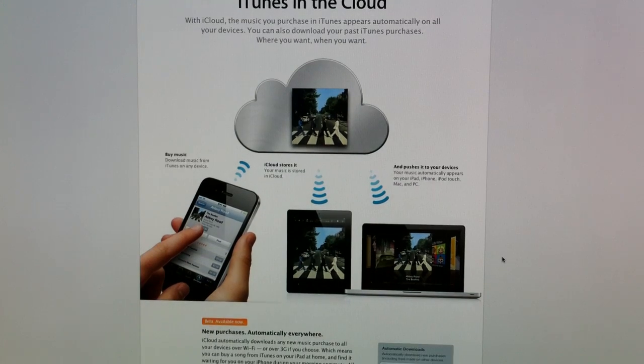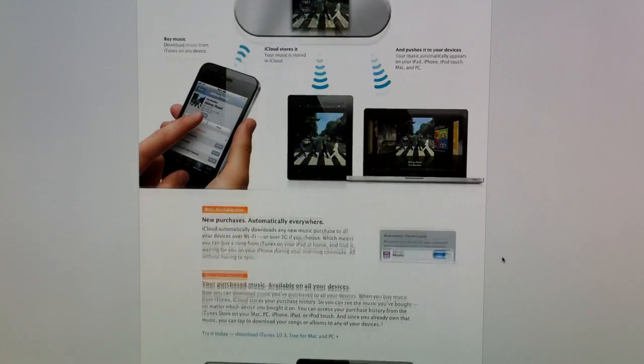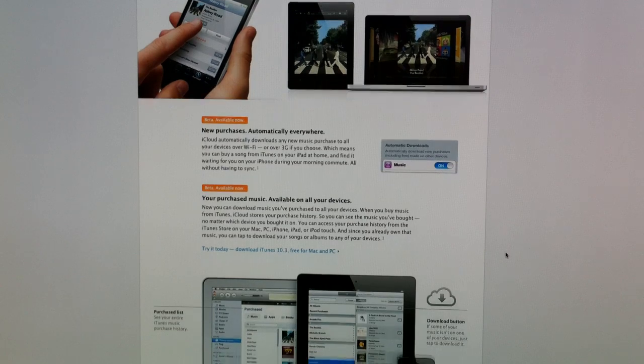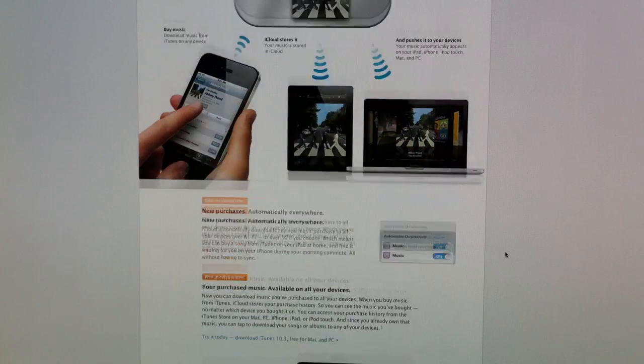So this is the iCloud page on Apple.com. I'll have a link down in the description to where you can see this for yourself. But again, it just talks about how all your purchased music is synced kind of in a circle all the way around your iDevices and your computer.